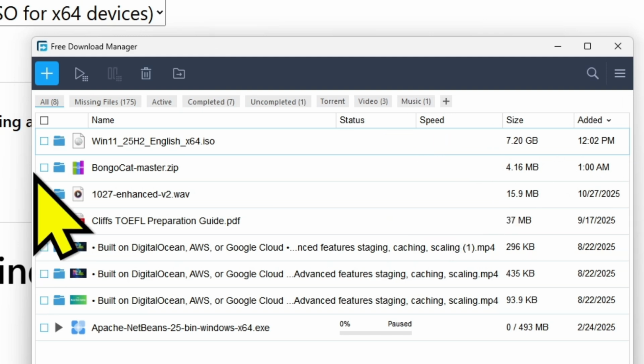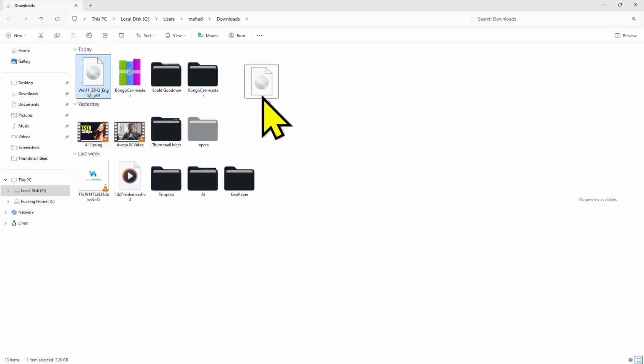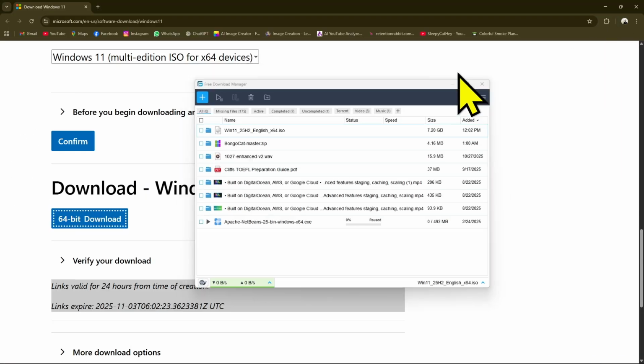So as you can see, the download has been completed. Now if you click on the folder icon, you will get the Windows 11 ISO. So this is how you can simply download and install Windows ISO on your computer.